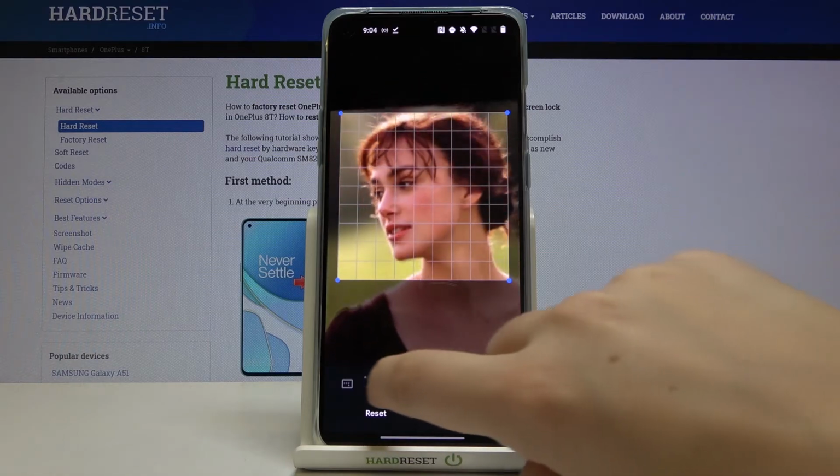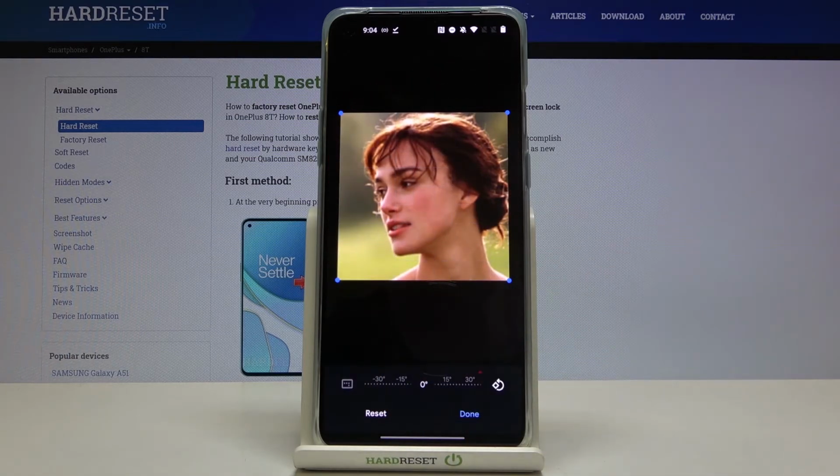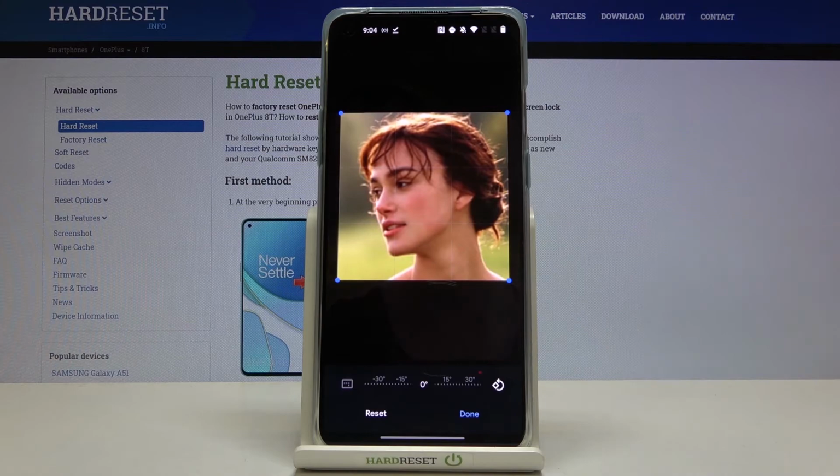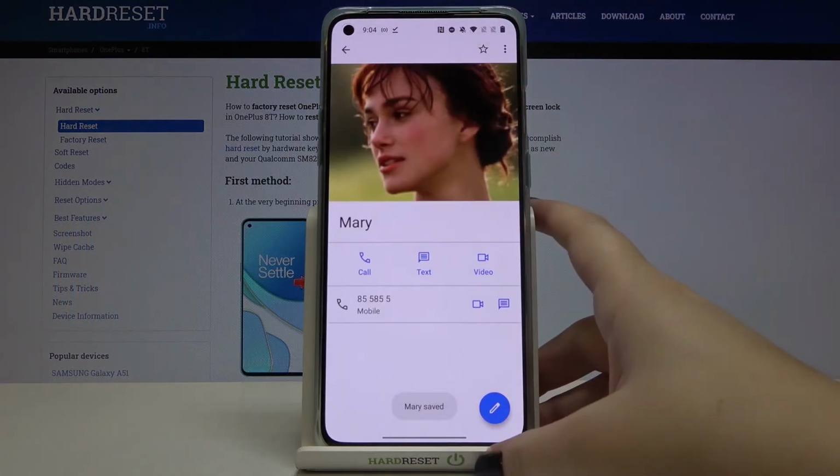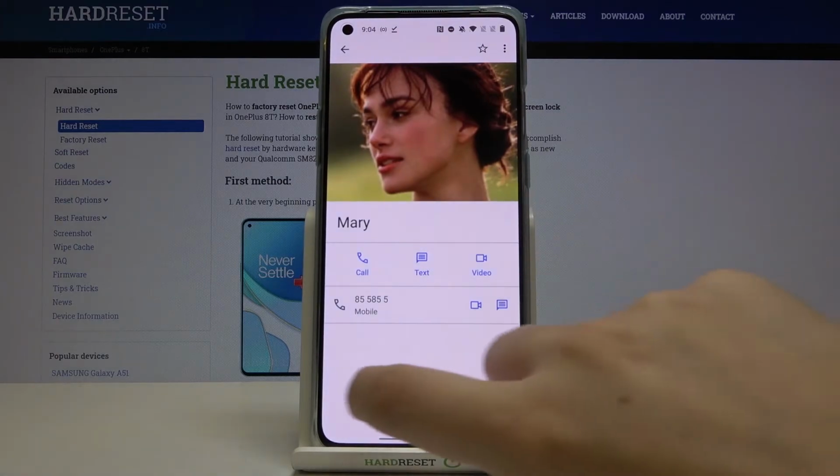What's more, we can change the angle of the picture. It's really up to you how you want to set it. So if you're happy with the results, tap on Done right here, and remember to tap on Save. And as you can see, the picture has been applied.